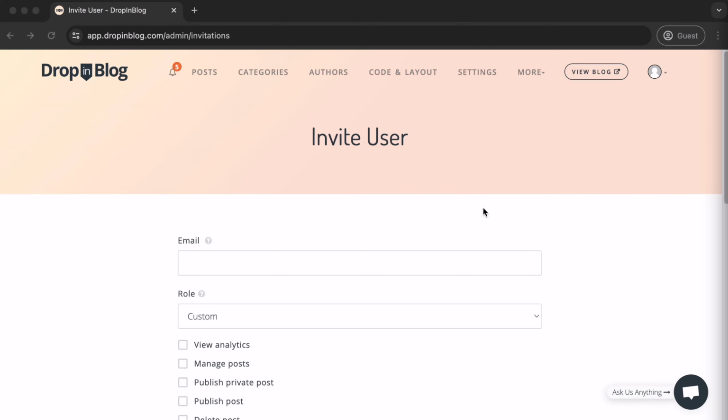You'll be taken to this page. Here, you fill out the email of the user you want to invite. I'll just click inside the text box and paste a sample email. And again, when inviting a user to your blog, ask them if they already have a DropInBlog account and make sure to use their email that they signed up with for their account. If they don't have a DropInBlog account yet, their invitation link will allow them to sign up for one.